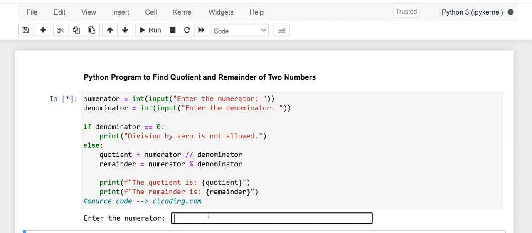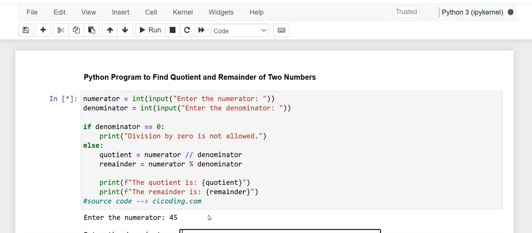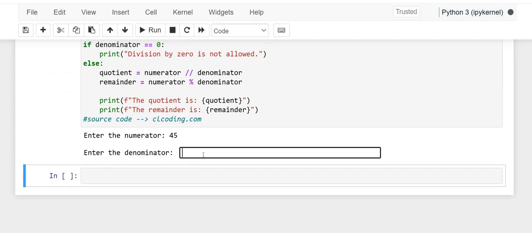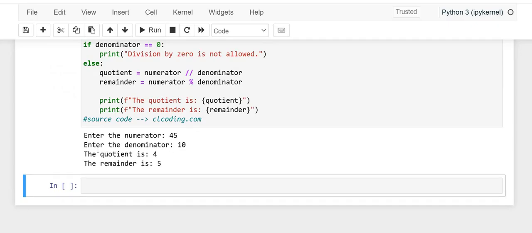I'm entering the numerator as 45 and I'm entering the denominator as 10. Hence, the quotient is 4 and the remainder is 5.